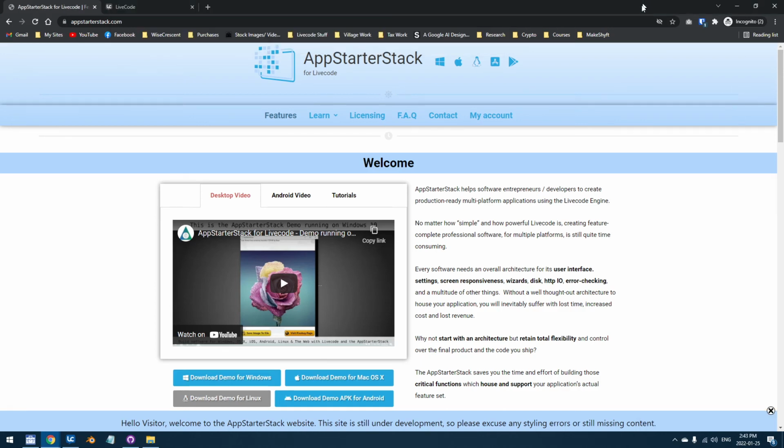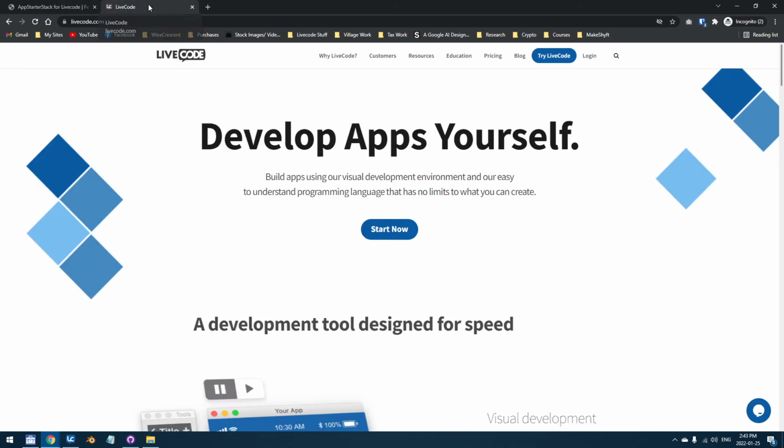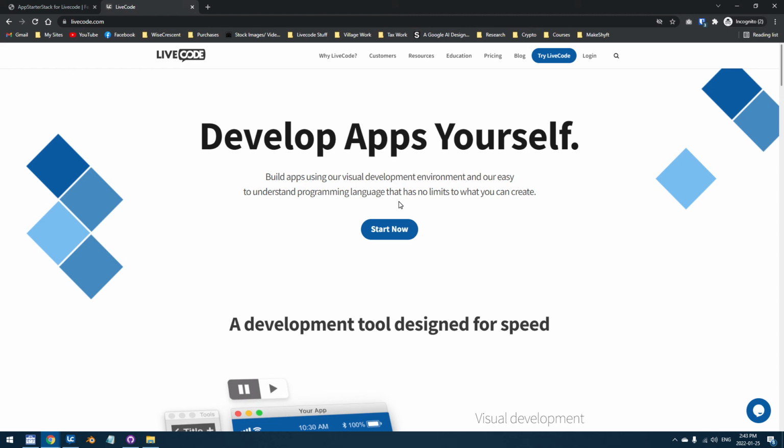In this video I'm quickly going to introduce the AppStarterStack and what it is. So, the AppStarterStack is a template slash starting point for building software with the Livecode development application. So let's go to livecode.com to learn all about it.